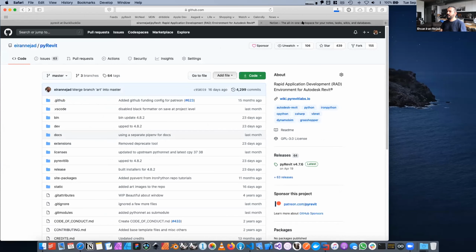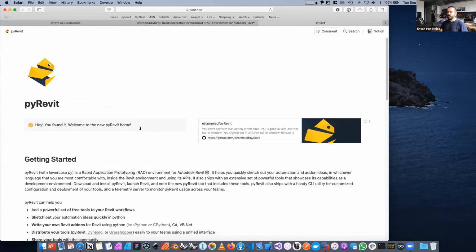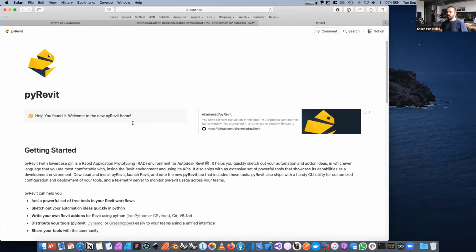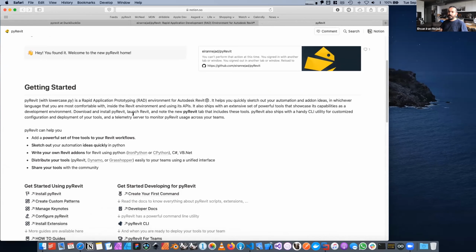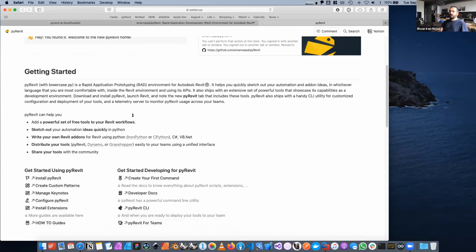And the other resource that I wanted to talk about is the wiki for pyRevit. If you click on this link, it'll take you to a Notion workspace that is designed to be really a website. But it's a really, really good resource. If you have a Notion account, you can actually make comments and communicate with me on this wiki as well. So if you see errors and discrepancies in the documentation, you can comment right there and let me know, and I can fix it on the fly very quickly.